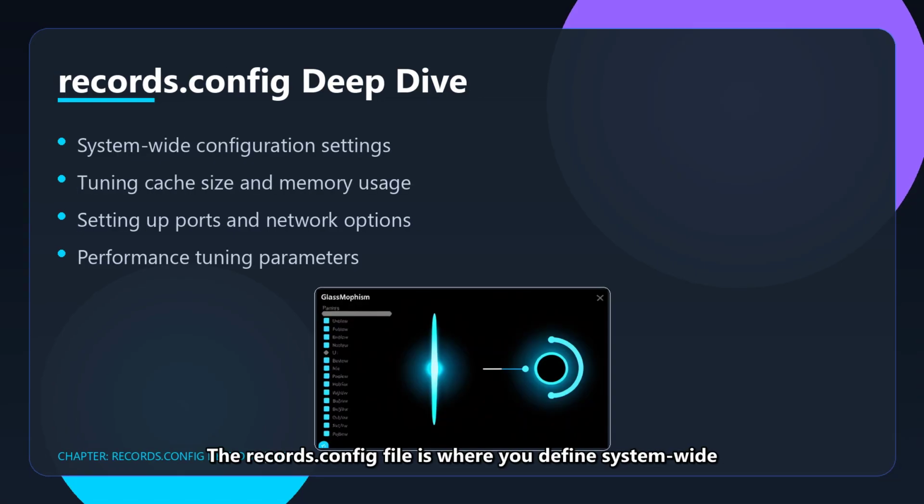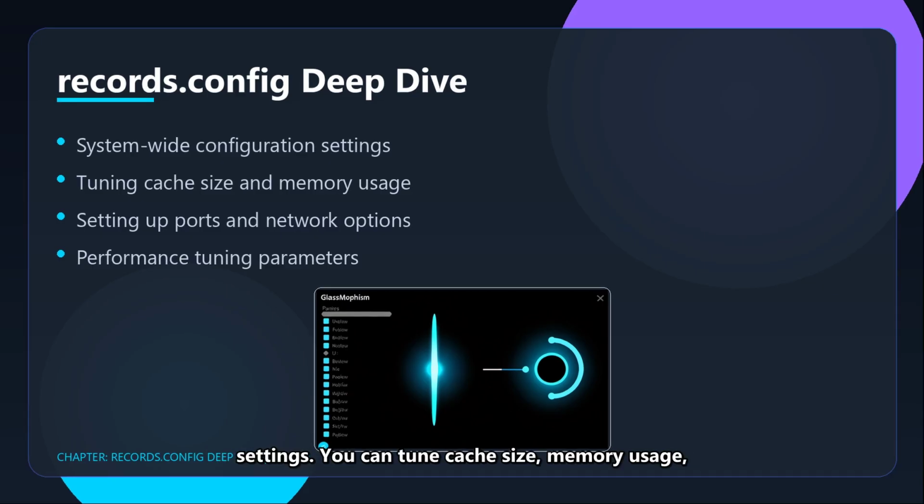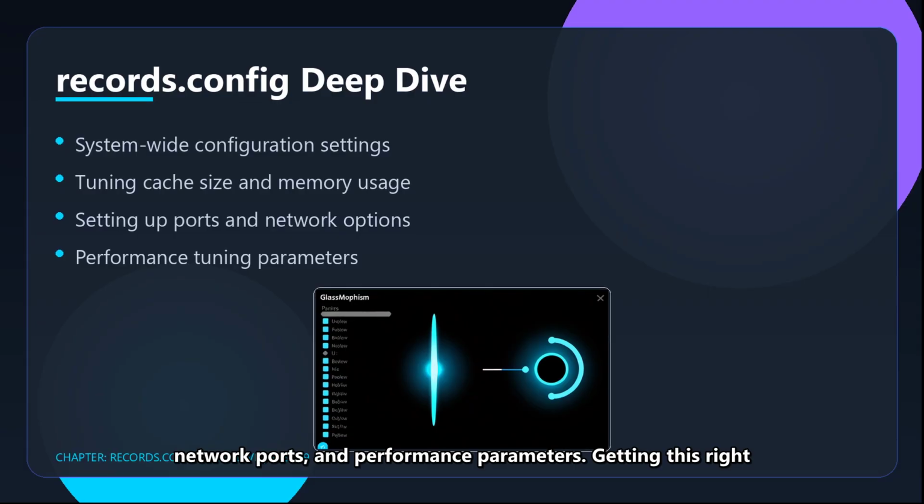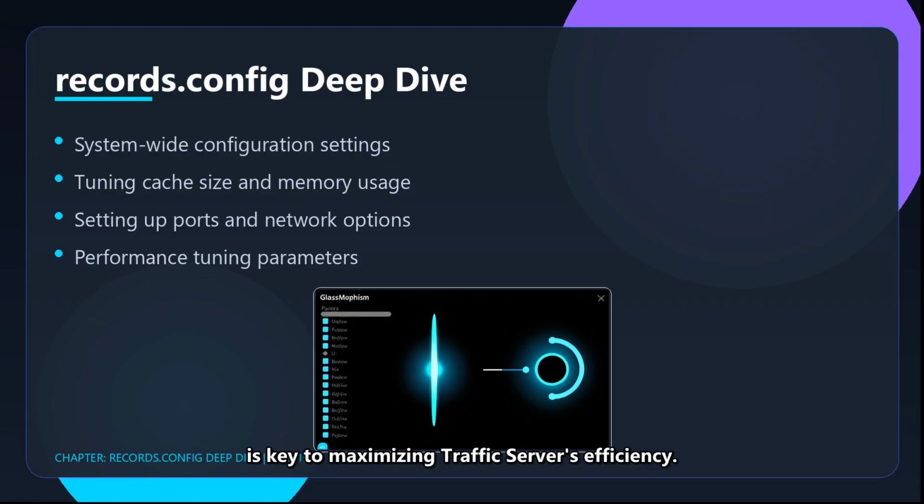The records.config file is where you define system-wide settings. You can tune cache size, memory usage, network ports, and performance parameters. Getting this right is key to maximizing Traffic Server's efficiency.